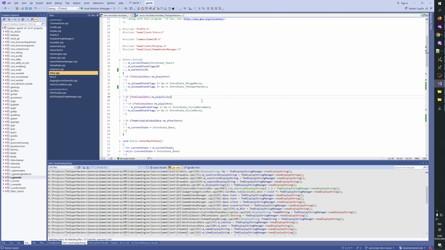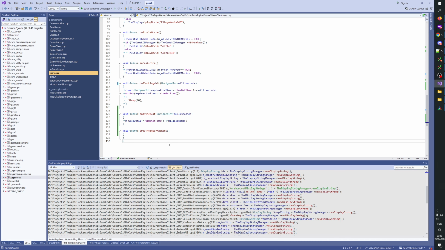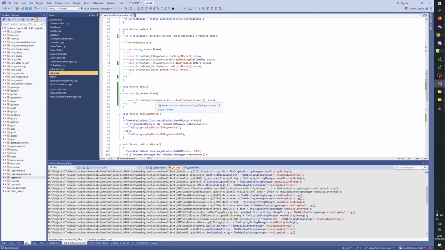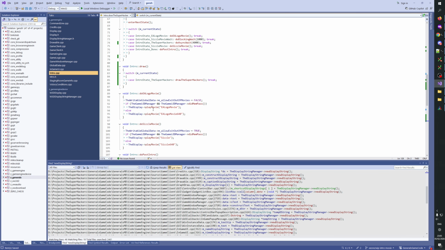So, bikers, there we go. And then, okay, so basically what we need to do now is create those display strings to draw something. Yeah, let's do a test.